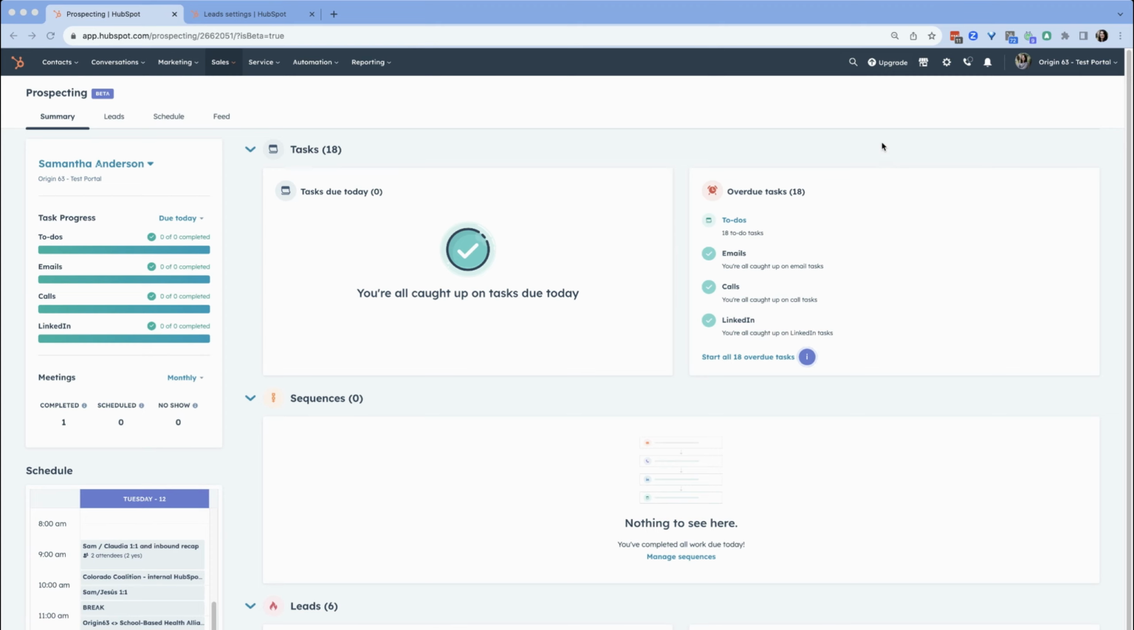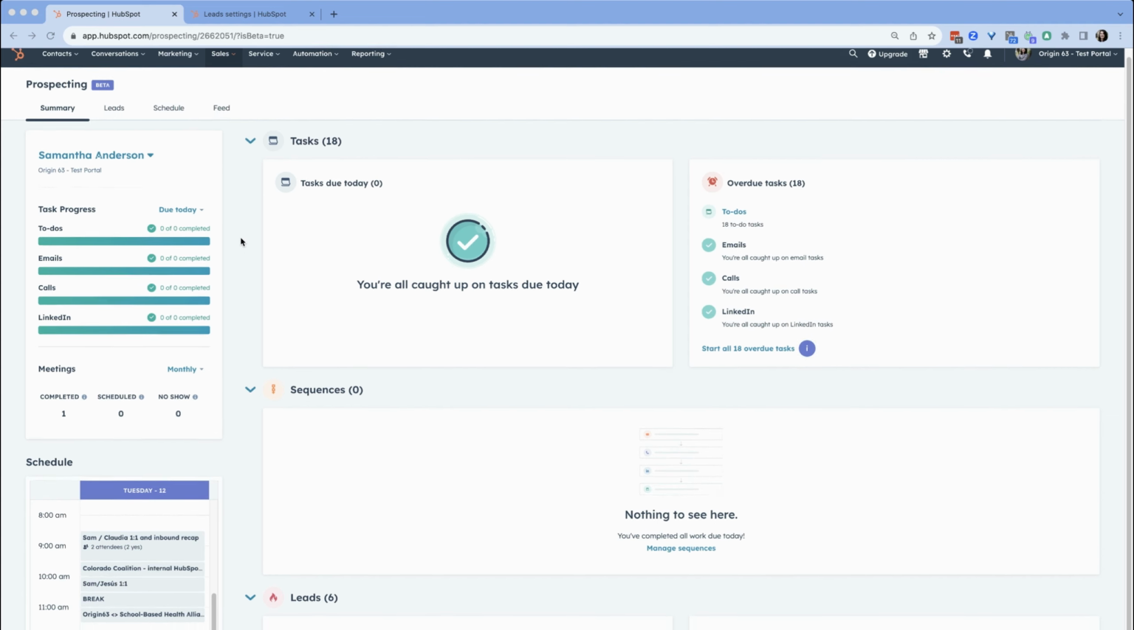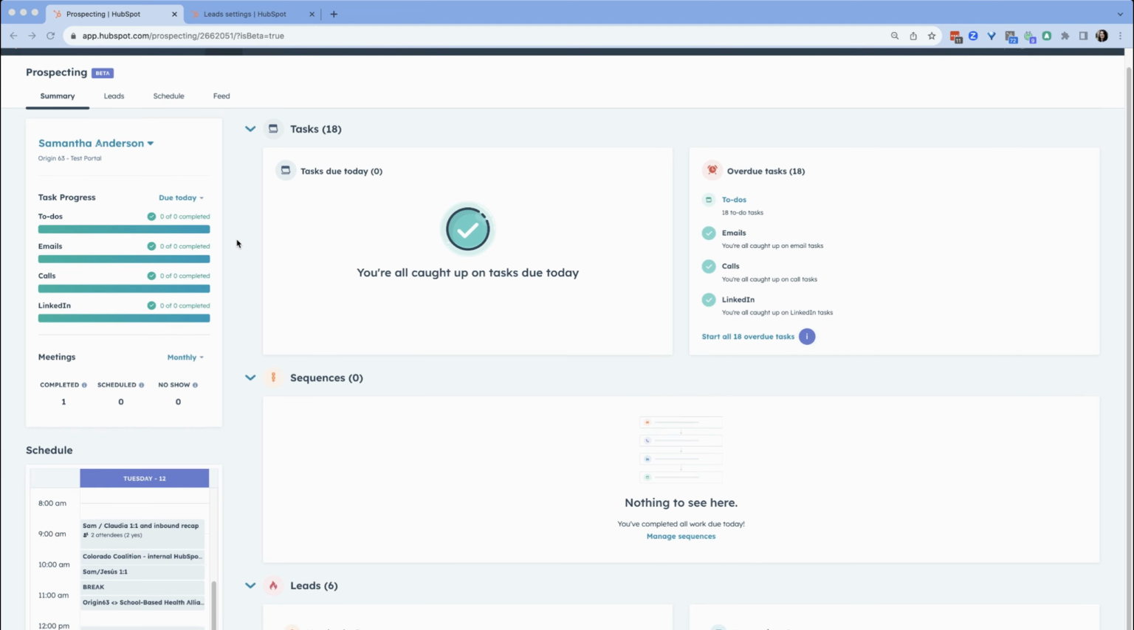So I'm here inside of HubSpot, and where I actually am is on the prospecting dashboard. Before I can tell you how to set up leads and how to get started, I want to give you some context into how this all plays into what's already in HubSpot. This is part of a Sales Hub feature, and what you're noticing on the prospecting dashboard is really a place that allows us to do everything in one spot as a rep.